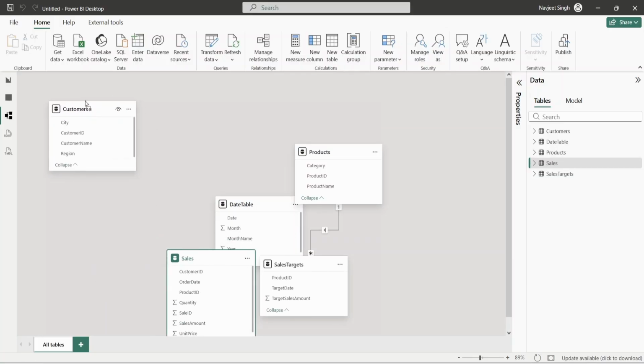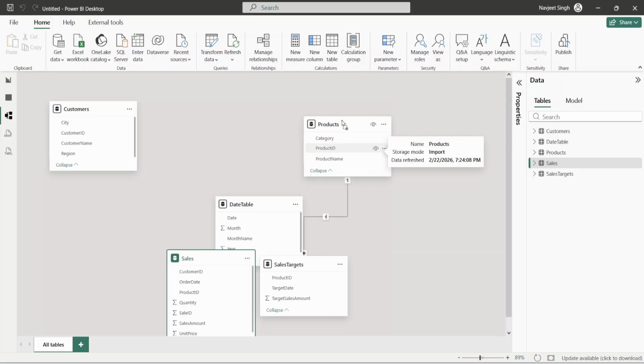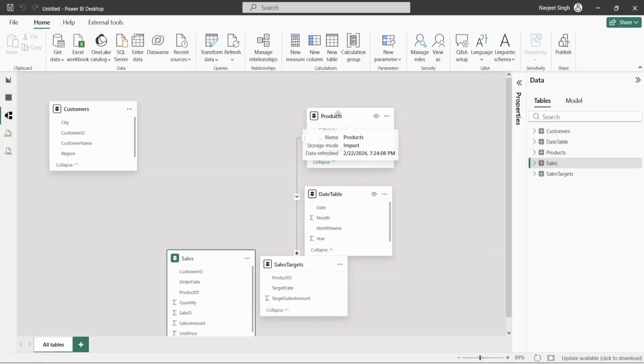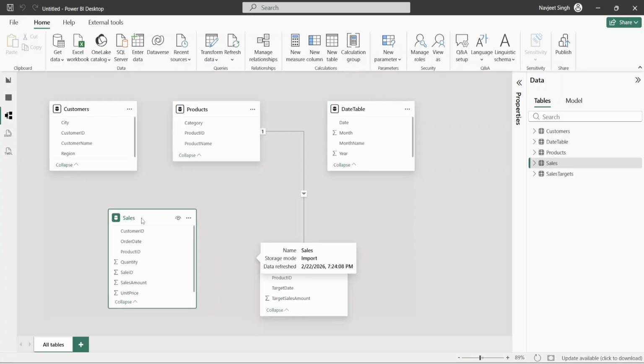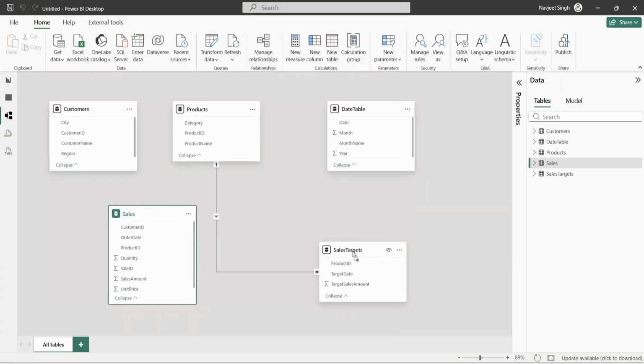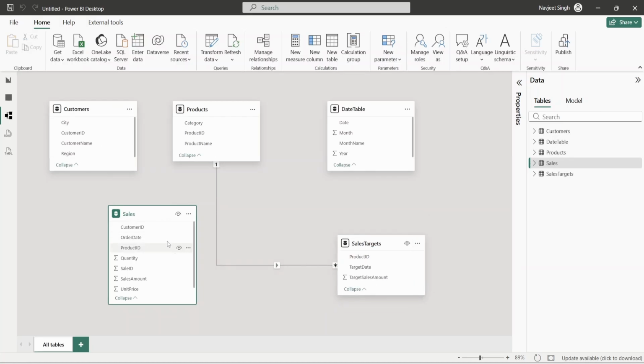Okay, let me arrange all the dimensions on the top and facts on the bottom. This is how you should create a data model. You should always keep the flow like this, from top to bottom, from dimensions to facts. So basically, sales and targets are facts, and customer, products and date tables are dimensions. So this is already connected.